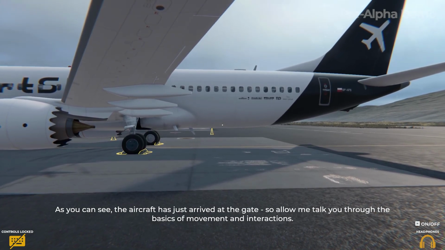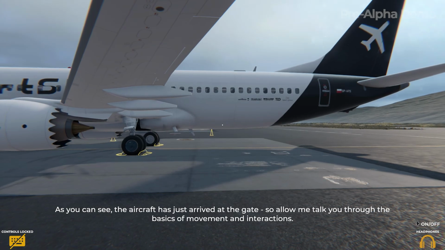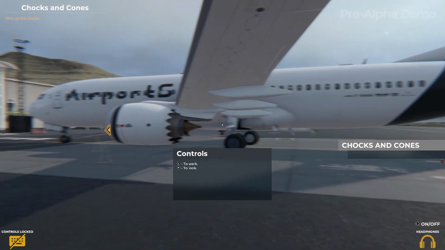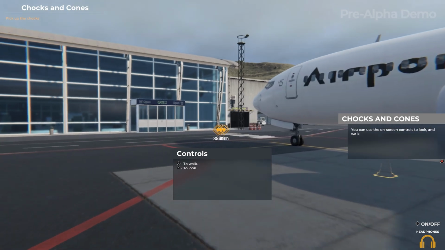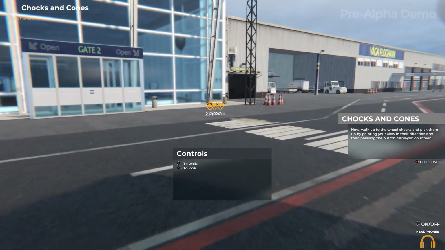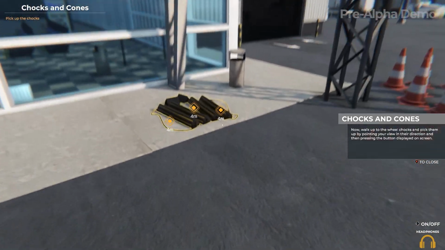As you can see, the aircraft has just arrived at the gate, so allow me to talk you through the basics of movement and interactions. You can use the on-screen controls to look and walk. Now, walk up to the wheel chocks and pick them up by pointing your view in their direction and then pressing the button displayed on screen.